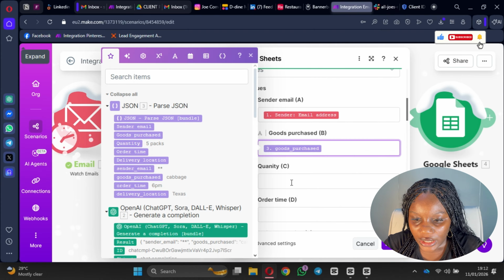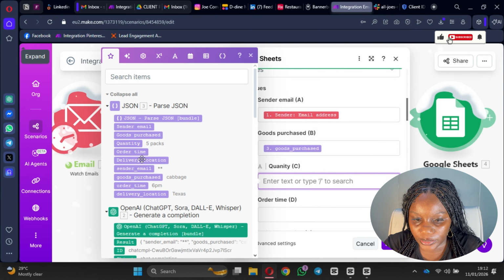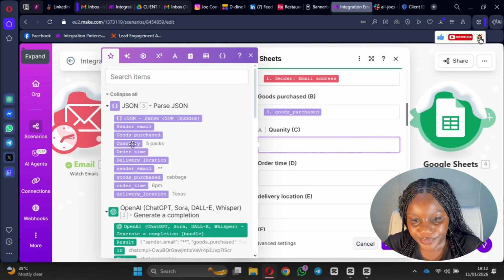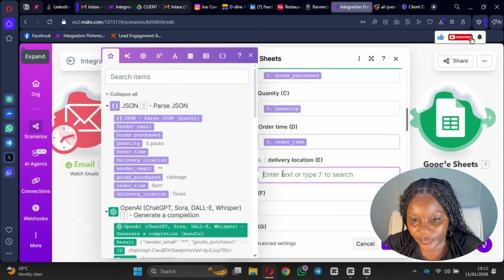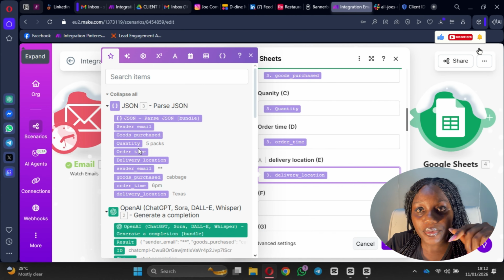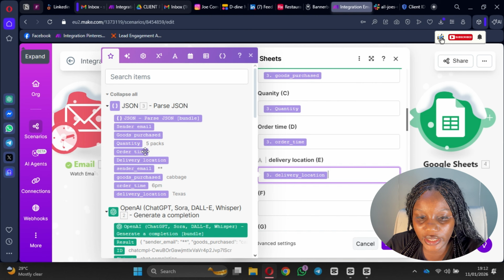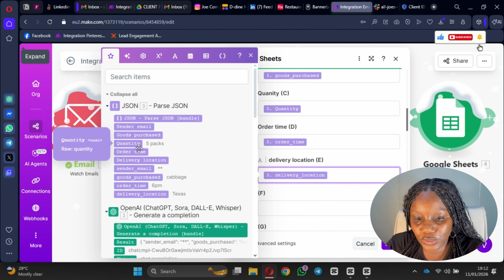There you have it, and the quantity is going to be here. There you have it, and then the order time is going to be here. There you have it, and then the delivery time is going to be here. It's important you stick to, that's why we need to run this, because you can see that some of them are just highlighted and they're empty, and the other ones are the actual ones that have data in them. So stick to the ones that have data in them.